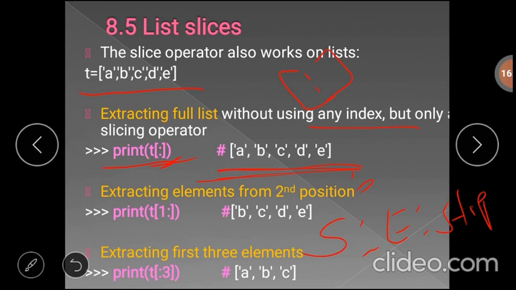Next, extracting elements from the second position. You can give the command t of 1 then colon. Here we have the 0th index, b at the first index, then the second, third and fourth index. By default it will start from 0, but here we are starting the values from the first index.